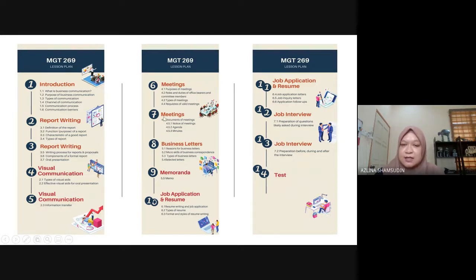In week 7, we want to focus on the documents that we use before the meeting, during the meeting, and also after the meeting. Basically, there are 3 documents. The first one is the notice of meeting, that we send out before we start the meeting, to call the people involved in the meeting and to inform them about the meeting.